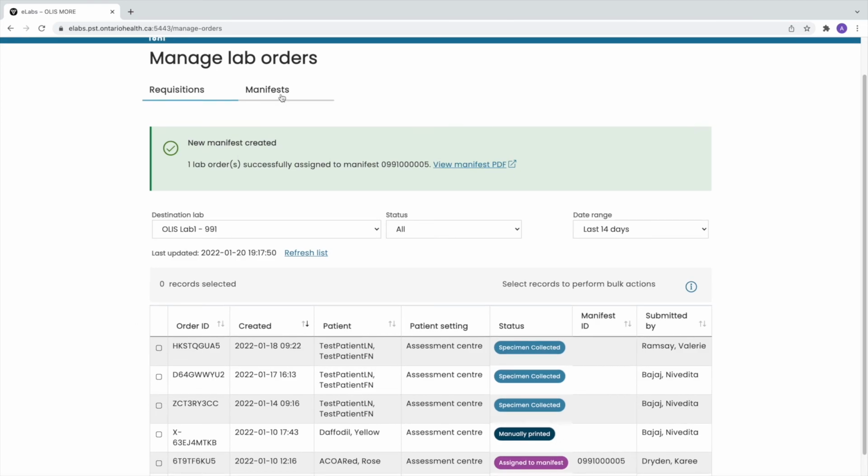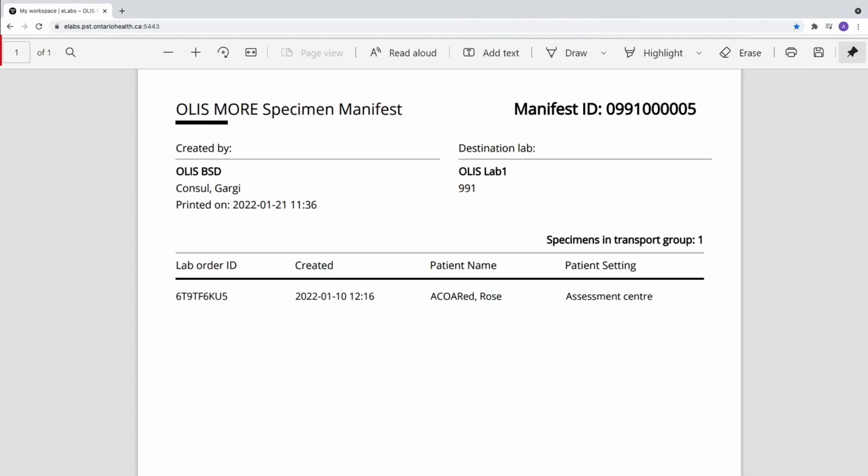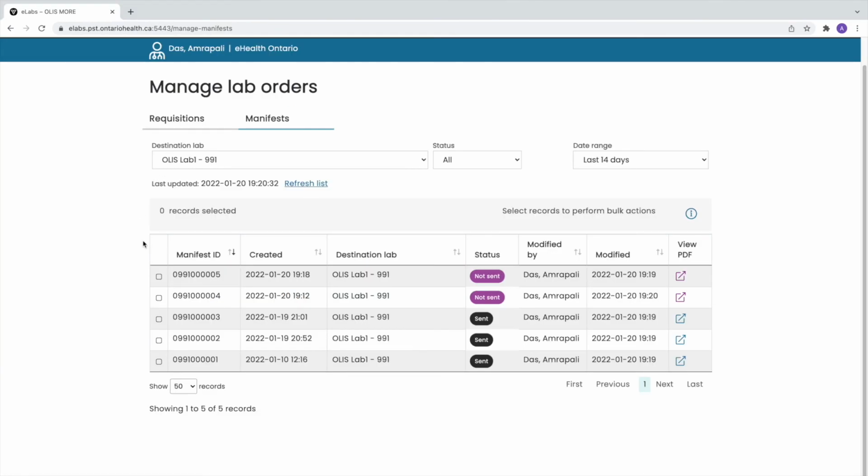To view manifest reports, click on the Manifests header, and then make sure you filter the correct lab and date range for the report you want to find. Once you've found the right report, click on View PDF and the report should appear. Here you can see the manifest ID, who it was created by, the destination lab, all of the specimens in the transport group, and a total on the top right. After reviewing, you can edit the report or print it off to be sent to your destination lab.